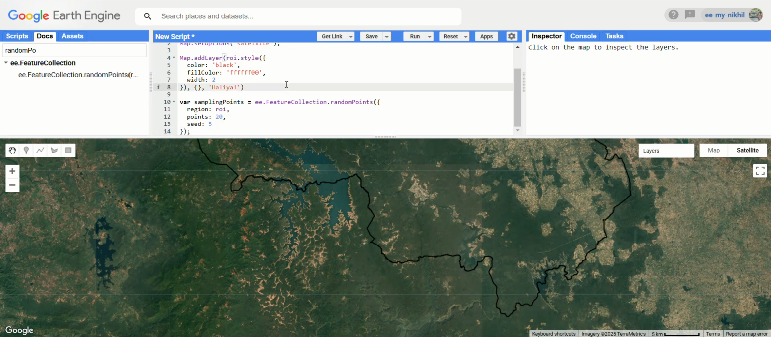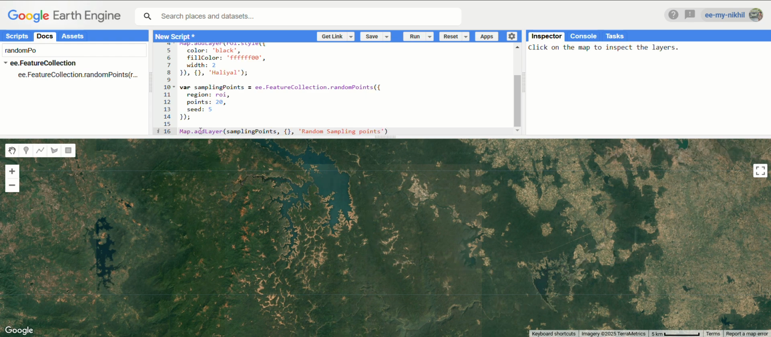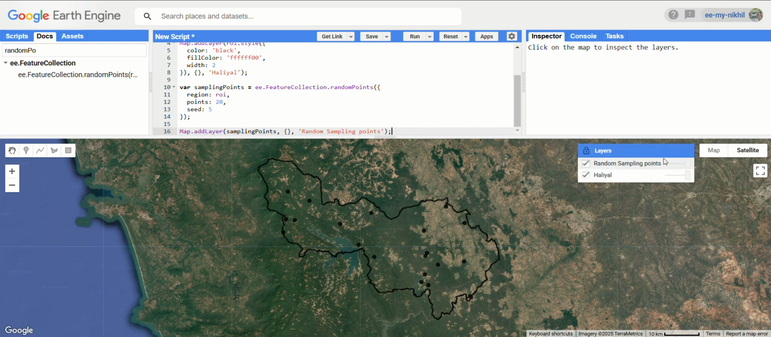So now my random points are ready for sampling, and I need to add them to a layer with the help of the function Map.addLayer. So I'm adding the sampling points, leaving the visualization as default, and I put the name as random sampling points. So give it a run. Yeah, here you will see our points have been loaded. Those are the random points which we have generated, 20 points inside our polygon.